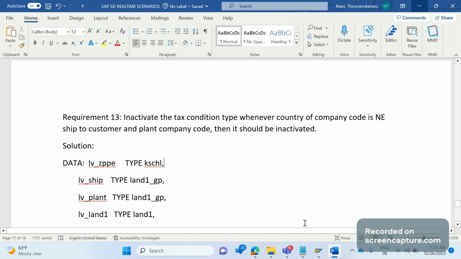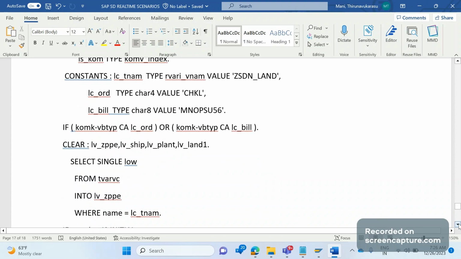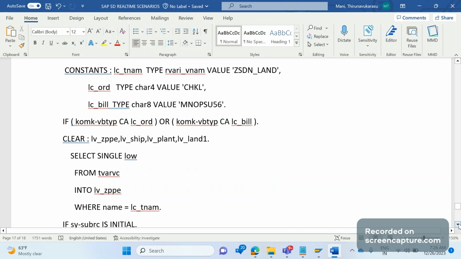So I have already written some basic code which can be used to achieve this requirement. Let me show you the main crux of this code. We have created one TVARVC variable. In the TVARVC variable, we have maintained the condition type for which this should be applicable. It is not advisable to write any hard coding, which means don't write anything hard coded in the code, right? So this functionality should be restricted to only one pricing condition type. That condition type we are going to add in the TVARVC variable.